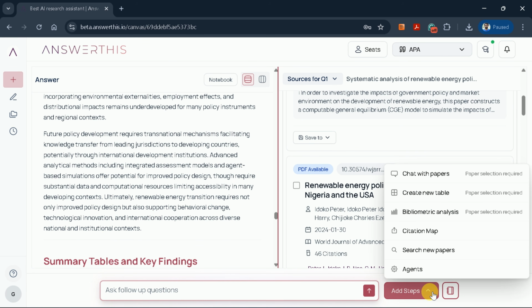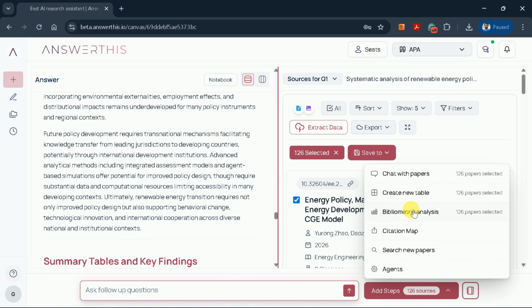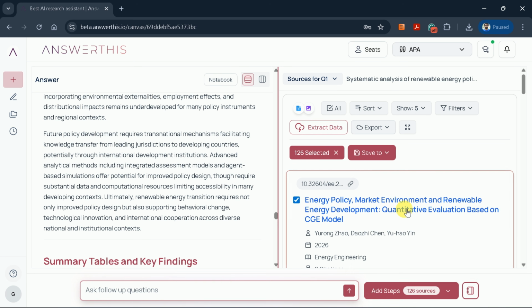Below the manuscript, AnswerThis provides advanced analytical tools that make it much more than a simple writing assistant. The interactive chat feature lets you have a scholarly dialogue directly with the cited papers, ask focused questions, and extract specific insights without reading every paper in full. You can also generate structured tables to organize and compare findings across multiple studies, which is especially useful in systematic reviews and meta-analyses. One of the most valuable features is the bibliometric analysis tool.